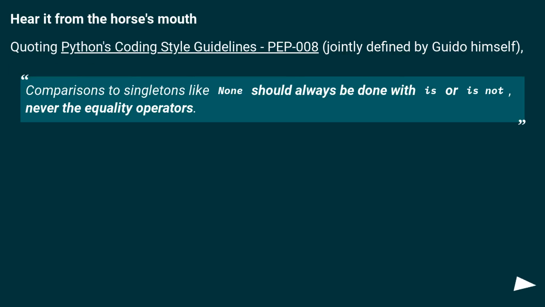Hear it from the horse's mouth. Quoting Python's coding style guidelines, PEP 8, jointly defined by Guido himself: comparisons to singletons like None should always be done with is or is not, never the equality operators.